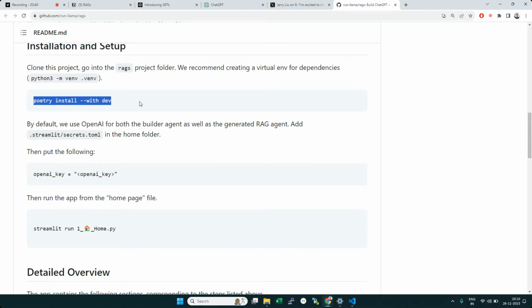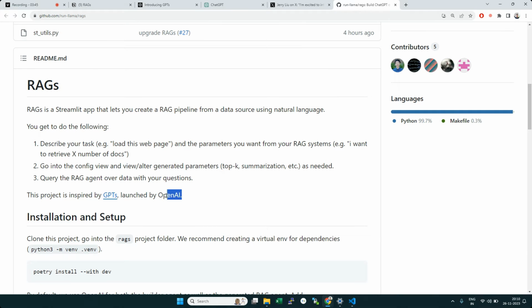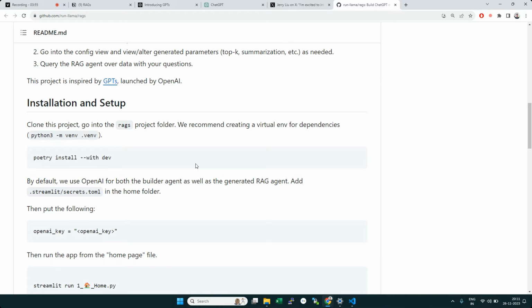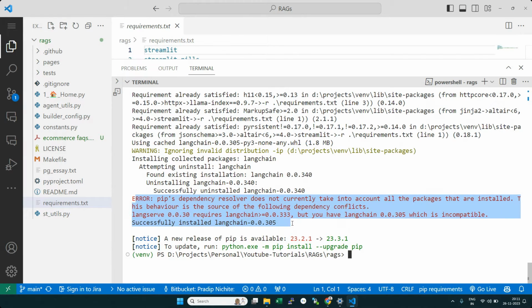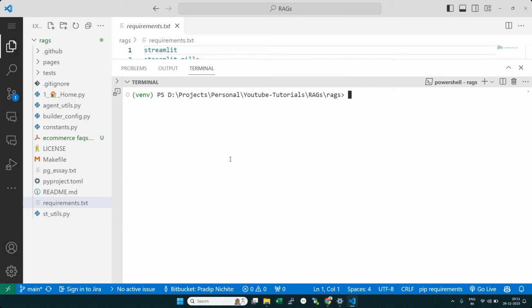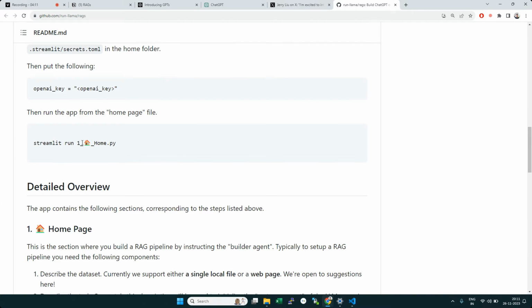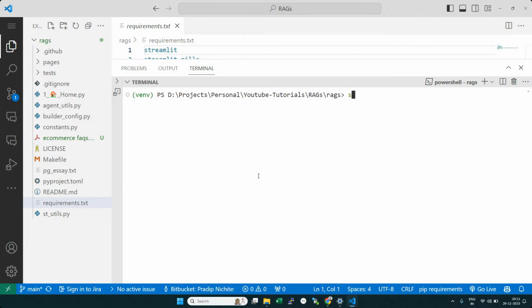Once we install the requirements, we need to make sure we put in our OpenAI key, because under the hood, as it is mentioned here, it is inspired by GPTs. Under the hood it is using the OpenAI model to generate the agent, so we're going to require the OpenAI key. The pip dependencies, I think, are fine. So we have installed those dependencies, and now we can run the Streamlit application. If you look at the documentation, we need to run this particular file.